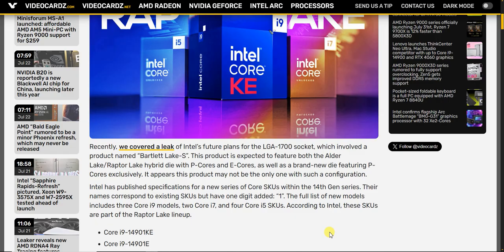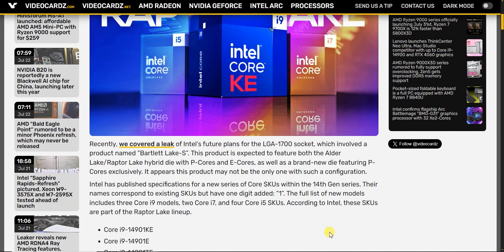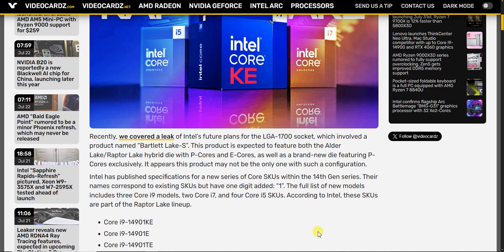But with the information provided in the article, it says they've covered the leak, Intel's future plans for the LGA 1700 socket, which involved a product named Bartlett Lake S. This is a code name for one of the CPUs, with both the Alder Lake and Raptor Lake hybrid die with P cores, E cores, as well as the Nuke Dry featuring. So these are cores, obviously, and I'm not sure if that would be the right rules.